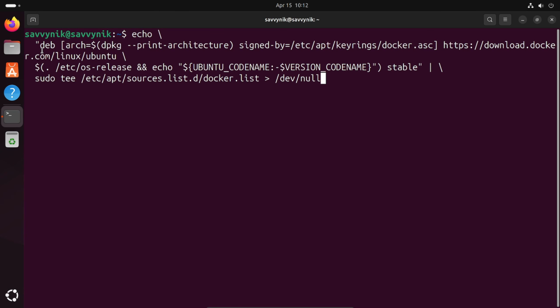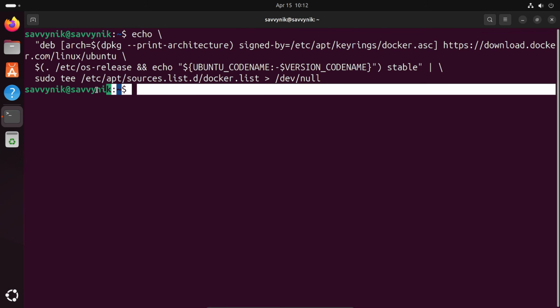Anyways, we have echo, then in quotes, deb, the architecture, the package, print architecture, who it's signed by, which is that ASC file that we just got done downloading, then a reference to, again, download.docker.com for Linux Ubuntu, and then a few more things here. So after I press enter, that's just going to take me right back into the shell.